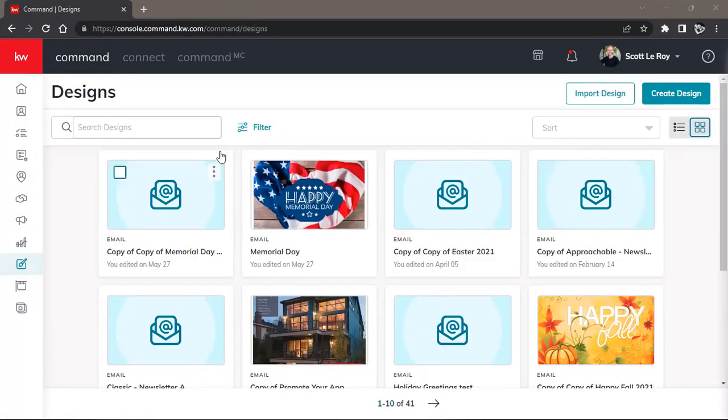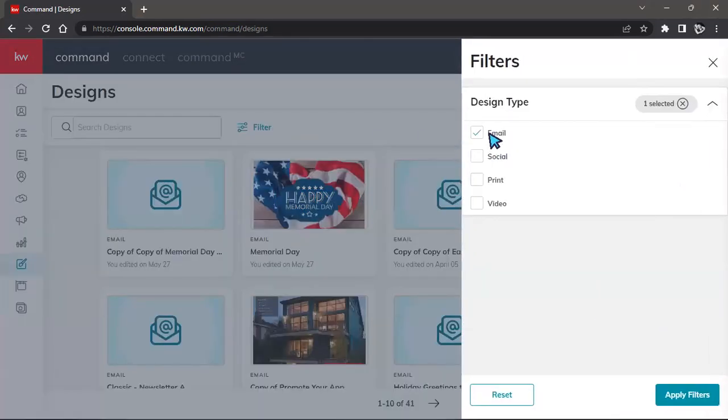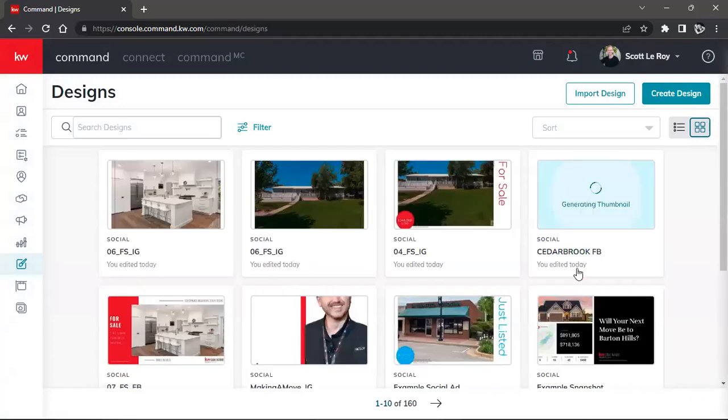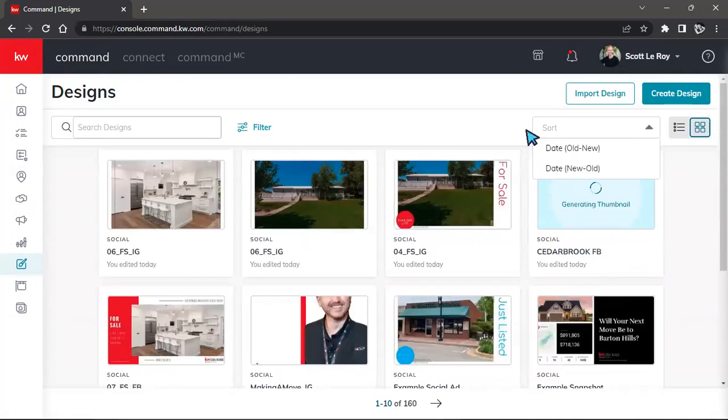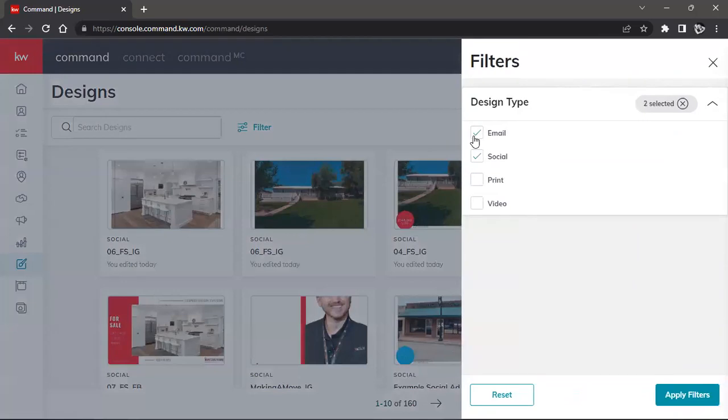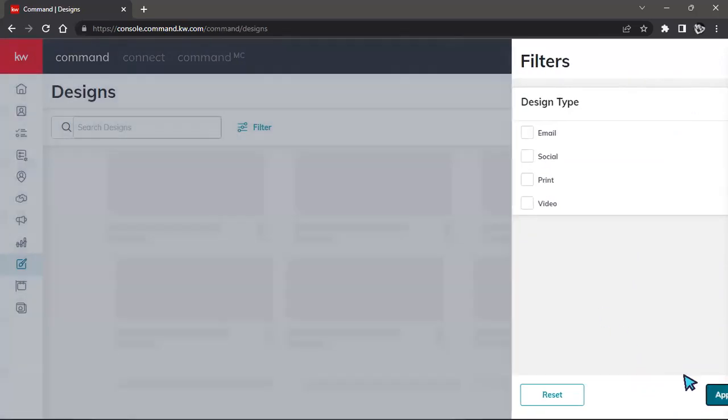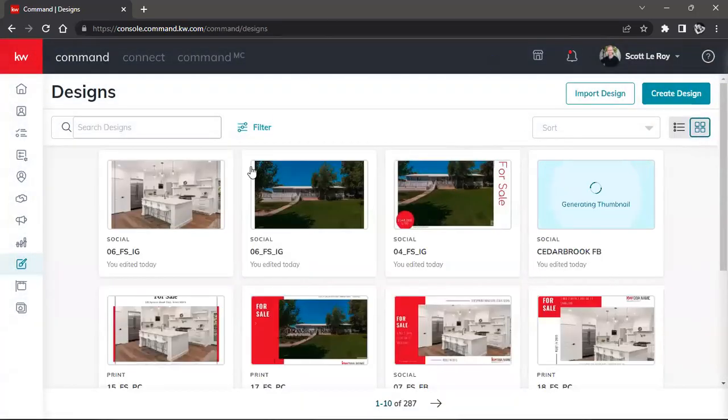Now, again, we can filter this based off of just one. If I wanted to look at my email and my social, I can hit apply right here. And again, it would give me both of those in that timeline order that I'm looking for, whether it be from old to new or new to old. But for this case, I'm actually going to not apply any filters and view all of the different designs that I have here.